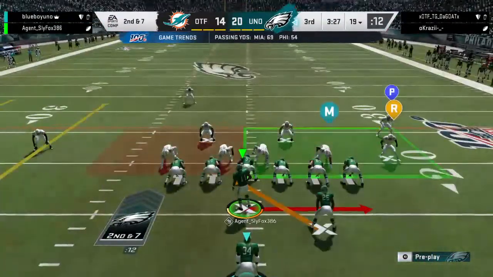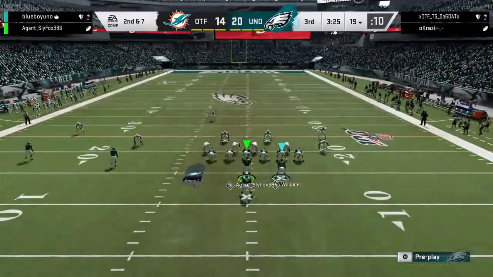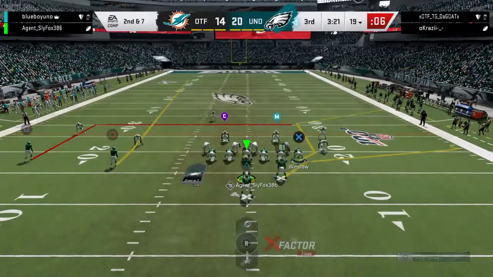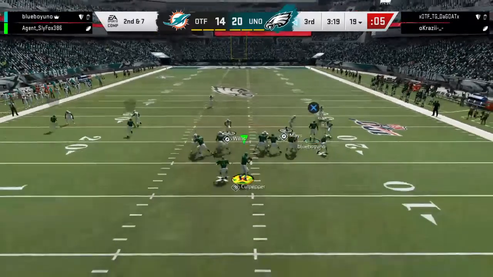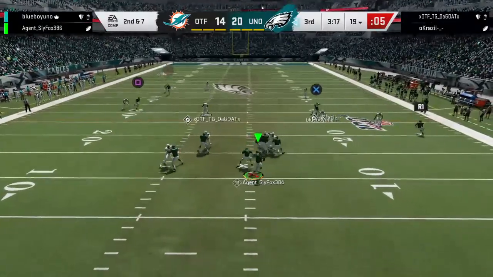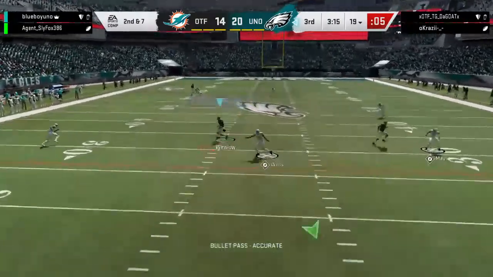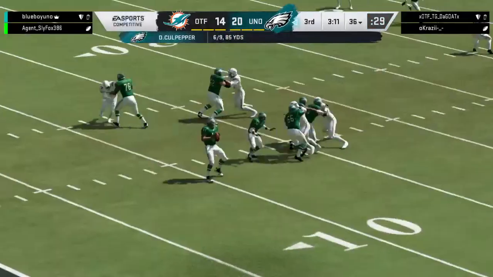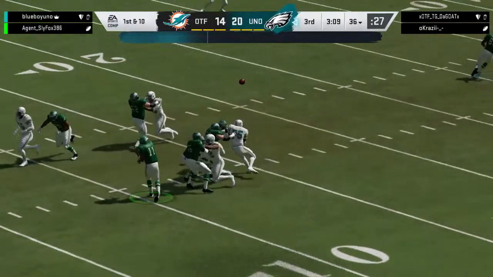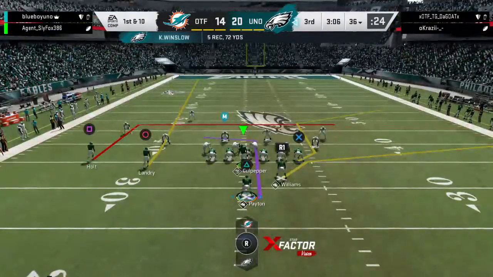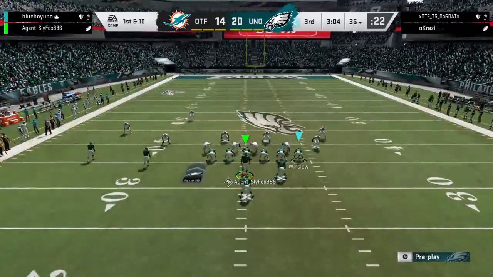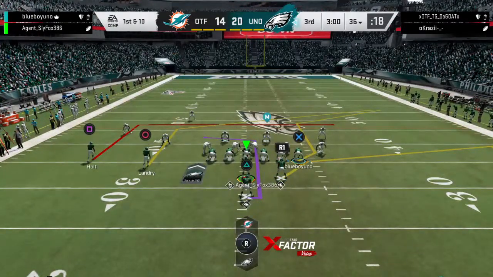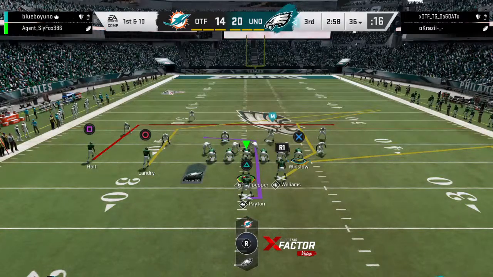Now here's 2nd and 7. Check. Watch twitch. Looking to throw. And Winslow brings it in over the middle. A big pickup there for the Eagles' first down, 18 yards. So from the 36 now, 1st and 10. First down. 1st and 10 at the 36-yard line.